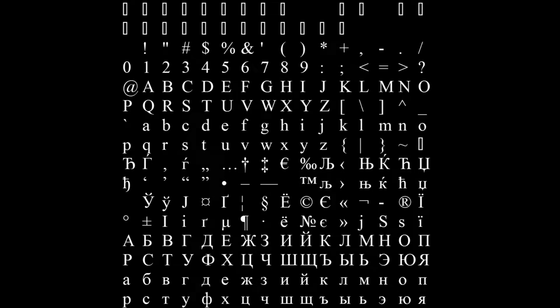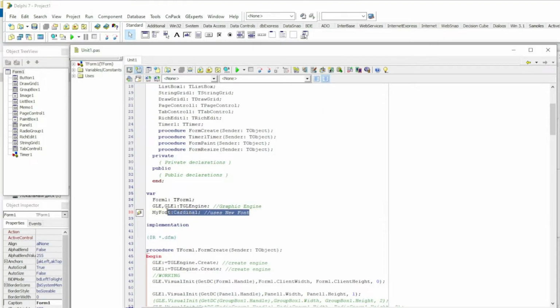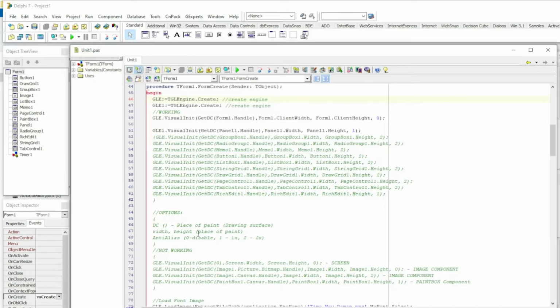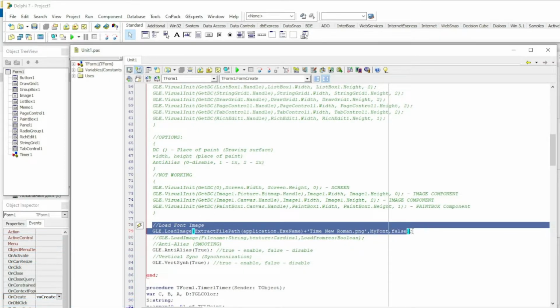It is also possible to use your own fonts in the form of pictures. First, a global variable of type cardinal is declared. It cannot be declared local, since we will work with it in different procedures or functions. Then, using the loadImage method, an image in BMP, JPG, TGA or PNG format is loaded into it. The path to the image is given in parentheses.